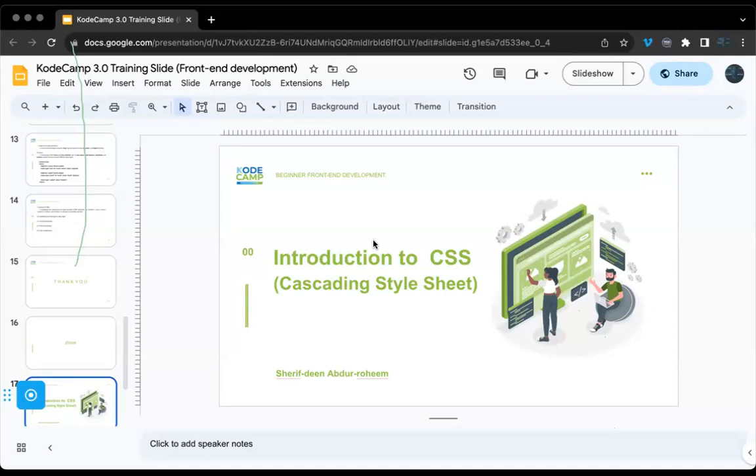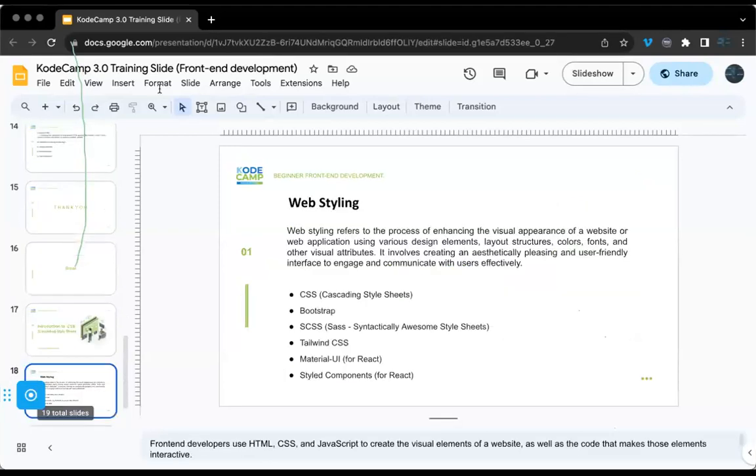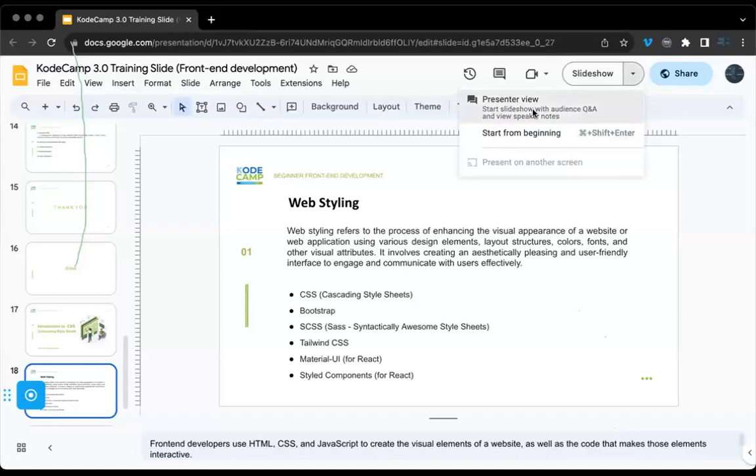All right, but before I jump into CSS itself, I would like to explain what web styling is all about.